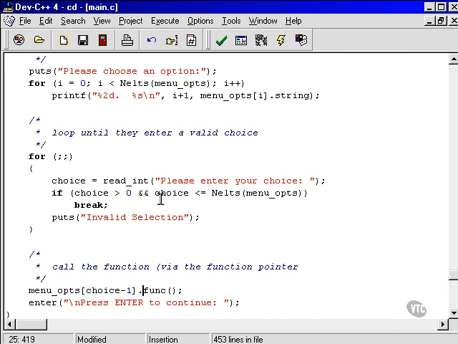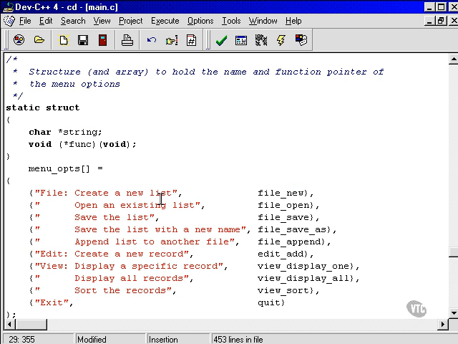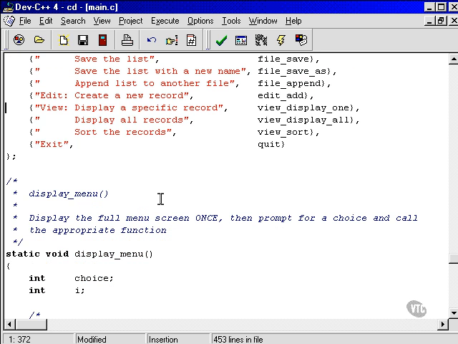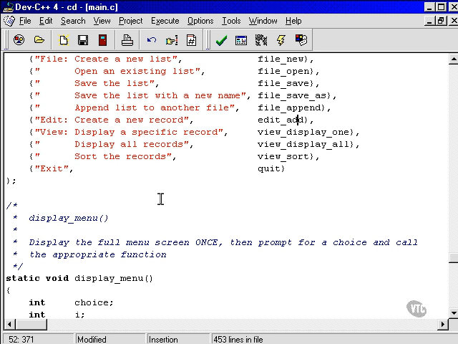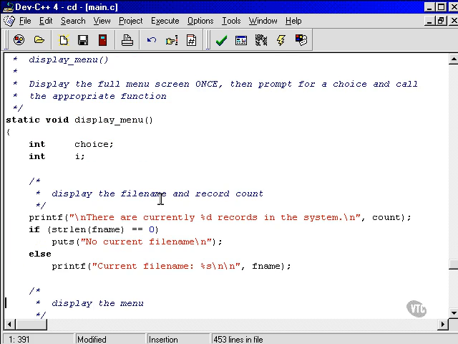This is the function. It's called func because the field name is called func. There's the func right there. And the little void inside the brackets, just in case you're wondering about that, it doesn't mean it takes a variable of type void, because there is no such thing as a variable of type void. There's a void pointer, but there's not a void. Void inside the brackets means it takes no parameters. And all of these functions, edit, add, file save, and file new, take no parameters, and they're all void functions as well.